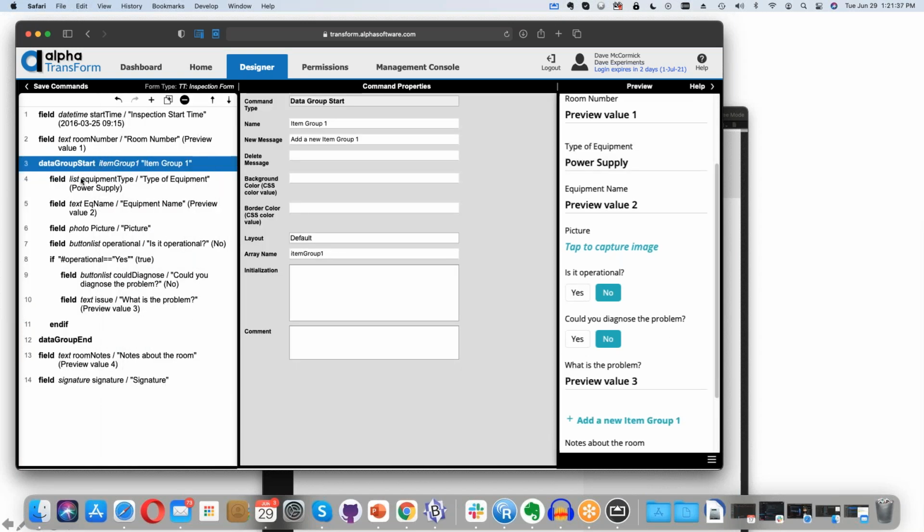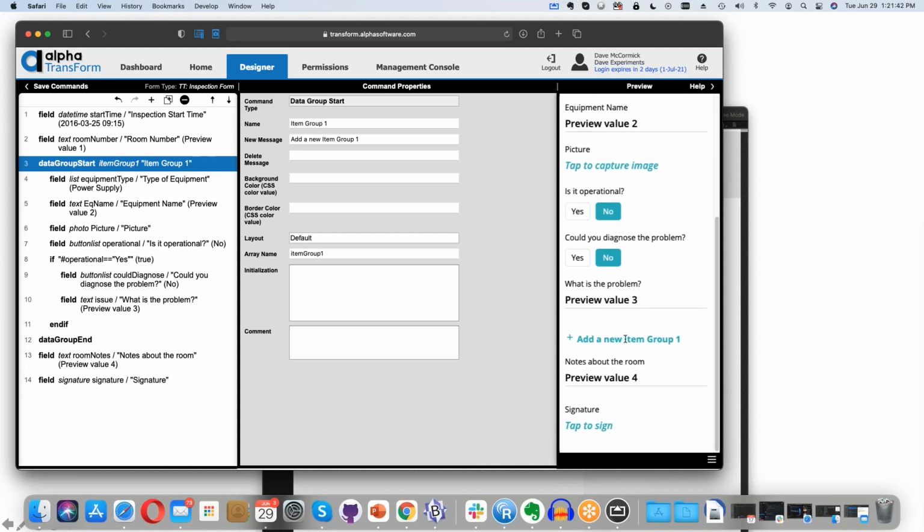And what that's done is it's taken all of the fields and placed them into a group. And I can keep adding members to the group. Each time I add to the group, it's going to ask me the same set of questions again.